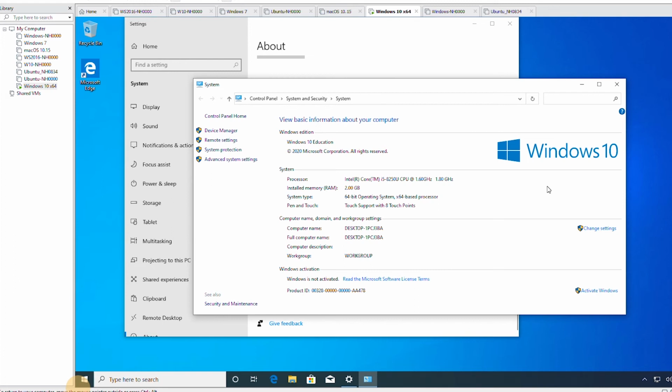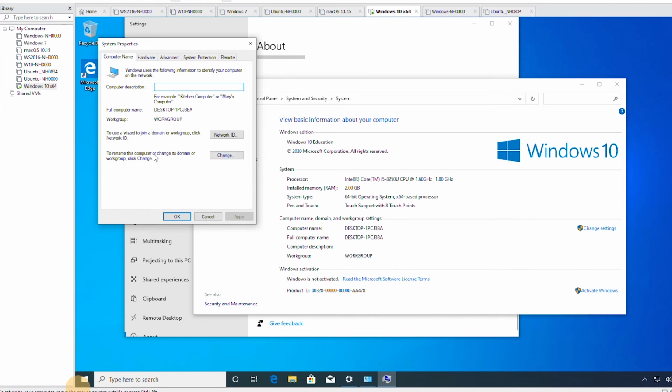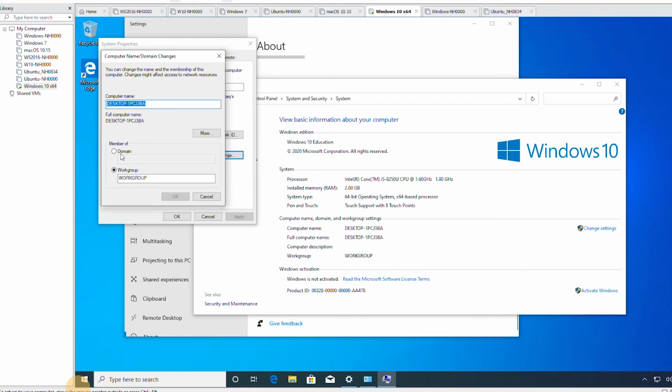If you want to join this machine to a domain, then you can do so by going to this change settings and then selecting the button change. Here you can select the domain, but to be able to join a domain, this computer must be able to communicate with a running domain controller in the network. I'm not going to join a domain right now, but I'm going to change the computer name.